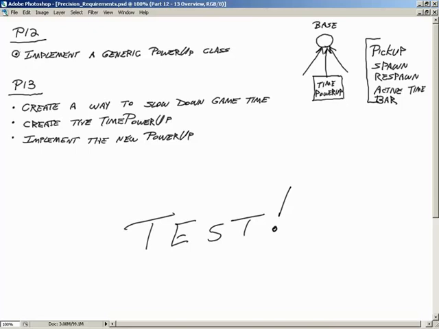So now, Part 13, this is where we're going to wrap everything up nice and neat. We're going to take that power-up class that we created, extend it into the time power-up, and then with that, we need to set up some sort of system in which we can slow time down, and then we need to make the time power-up responsible for activating that system, if you will.